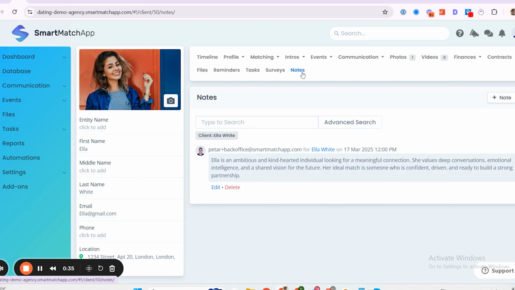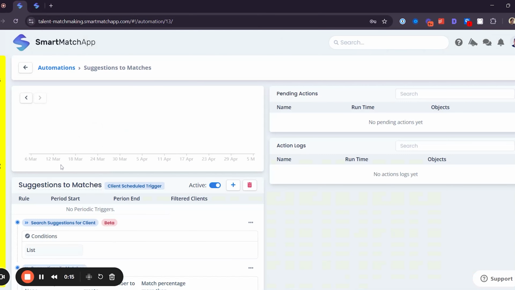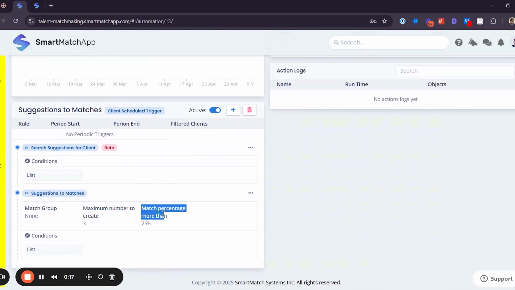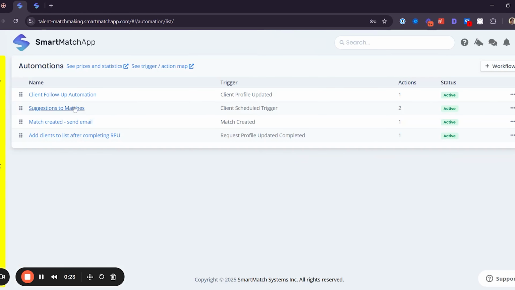You can also set up automations to remind you to send introductions and to match people on a weekly or monthly basis. You can also set up automations to follow up on the client's introductions. Once they receive the introduction, set up that you will want to follow up, for example, in a couple of days to see how the introduction went.